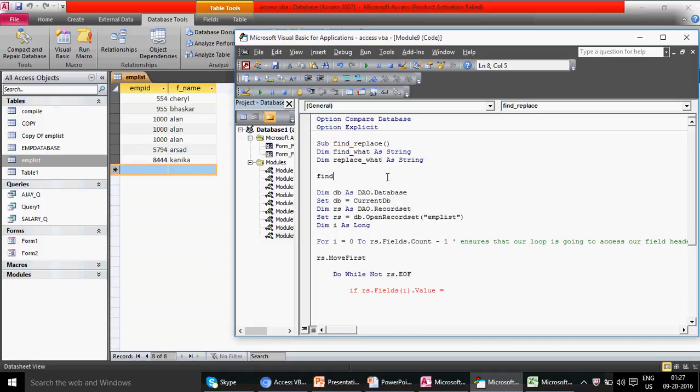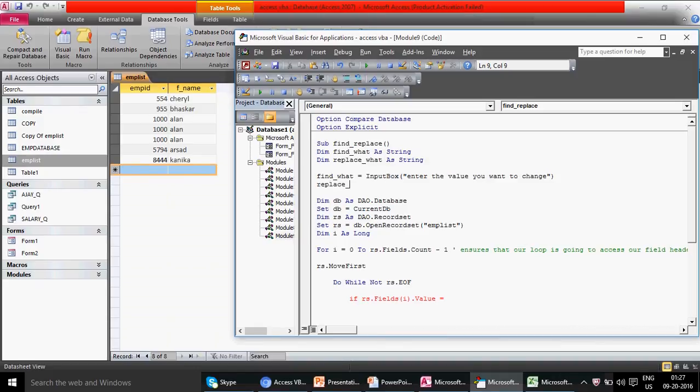Now how are we going to use this? I will say that find underscore what, this is my variable, is equal to input box, and in the input box I'm going to enter the value you want to change. That's it, right? And then replace with, again an input box. You're going to declare one more input box, and just write here replace with which value, question mark, and that's it. So you can modify this, right?